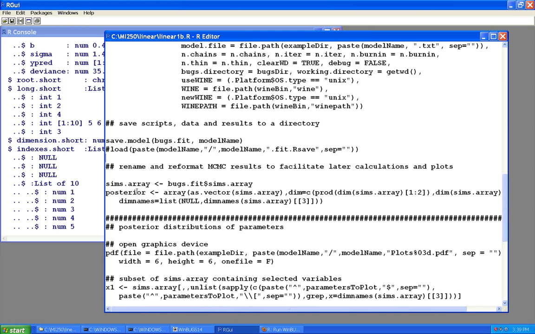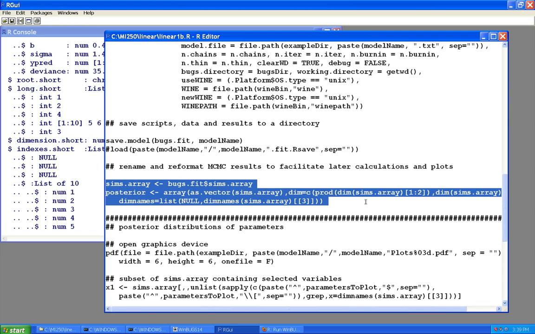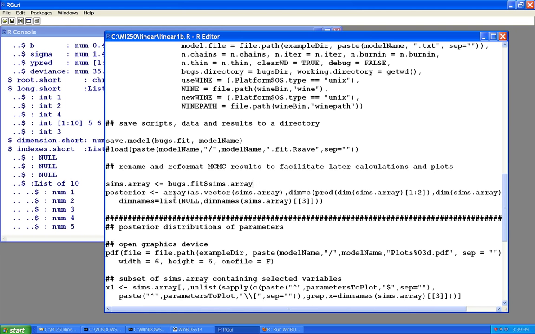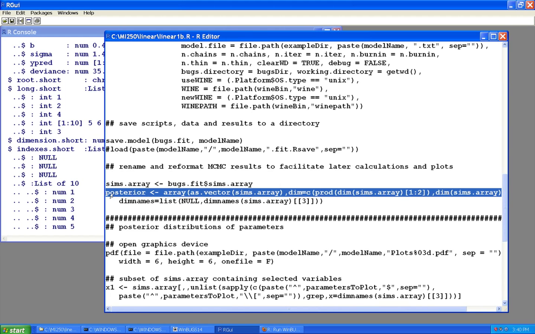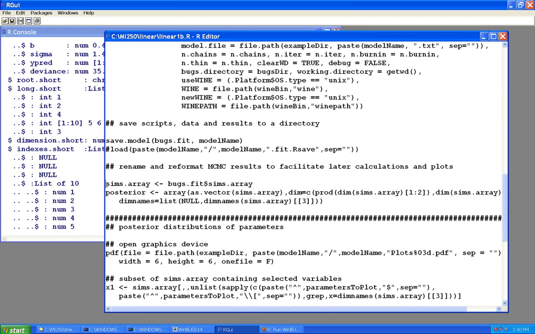So that takes care of that. The rest of this is just pulling together. All this is doing is taking that BUGSFit$sims.array and assigning it the name sims.array. That's probably not good form from the standpoint of memory usage, but it just simplifies the coding downstream. And then all posterior is here is nothing more than taking that sims.array, which has those 3 matrices in this case, and stacking those 3 matrices one on top of the other to create one big matrix.